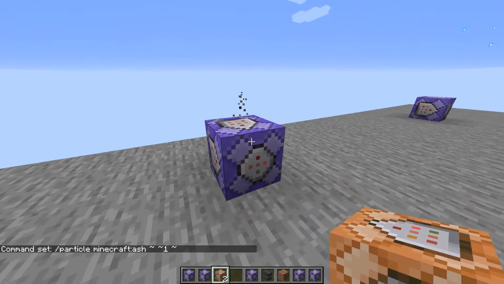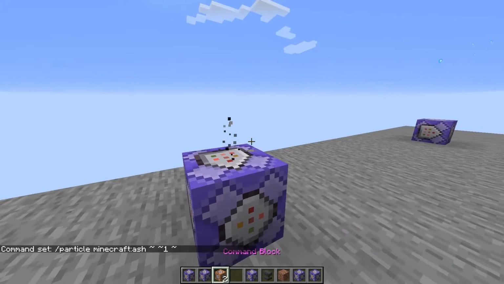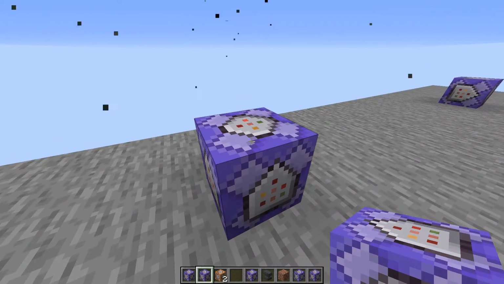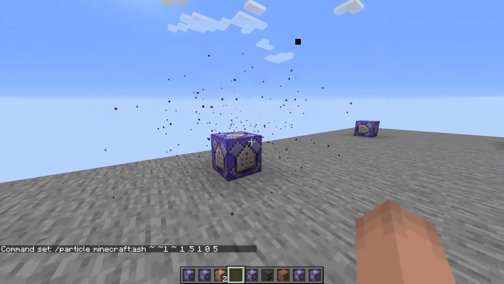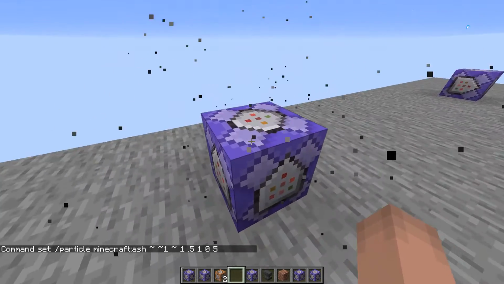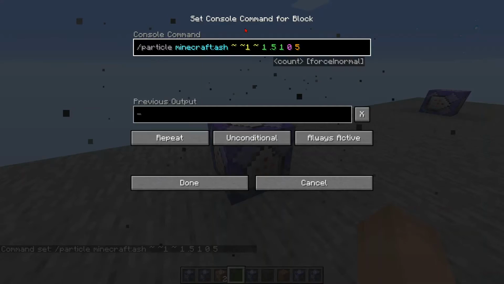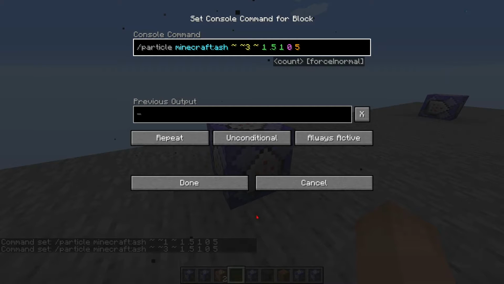Now if I had to change it slightly, which I will show you right now, as you can see, I changed this from 1 to 3, because if I just change it to 1, it would just stay like that, which is a bit underwhelming, so yeah, just put it up to 3.